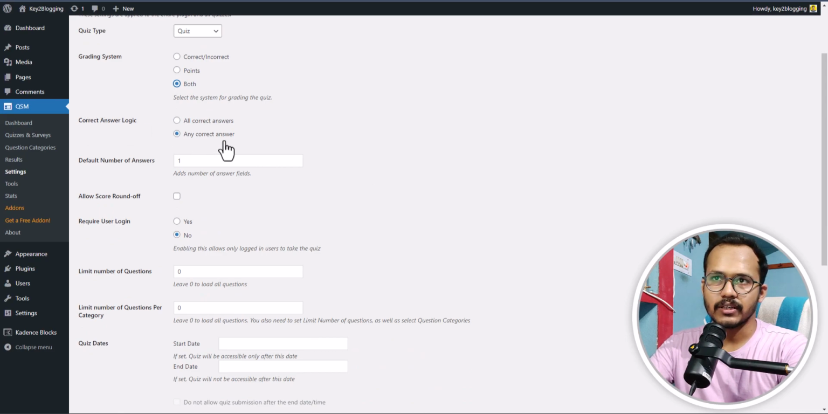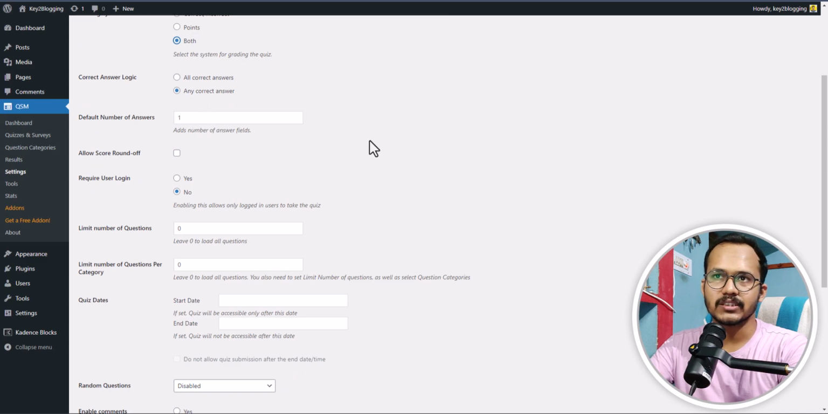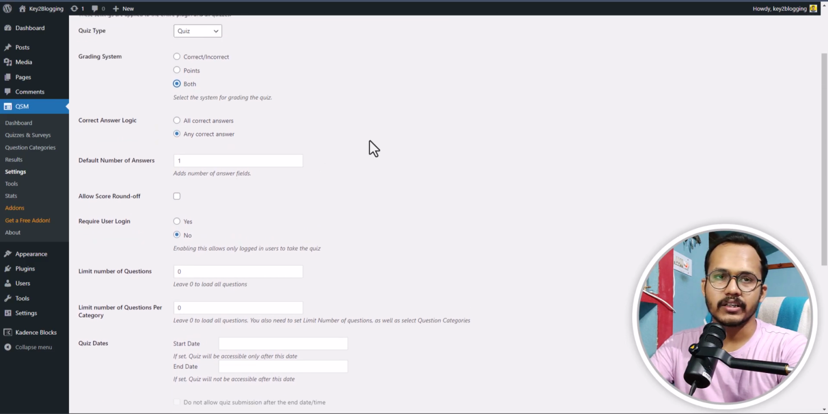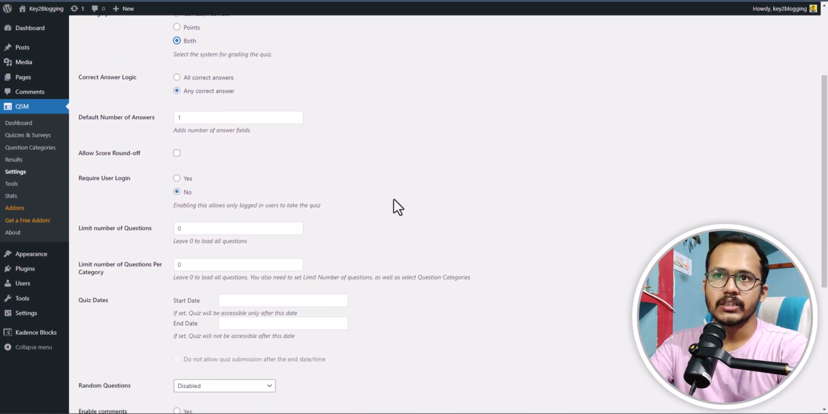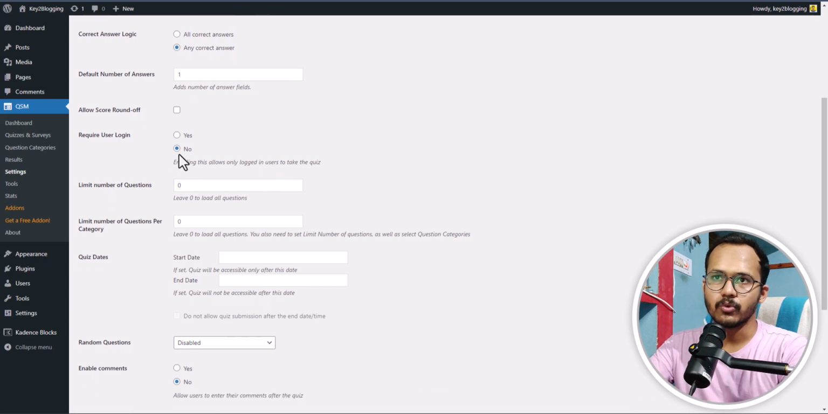Correct answer logic, let's keep it to any correct answer. And default number of answers, let's keep it as 1. But if you are running a quiz where multiple answers are present, then you can set this default number of answers here as well. Now if you want to require the user to log in before participating in the quiz, then you can set this option, so that only when a user logs in to your website can they participate in that quiz. I will keep it open, so I will keep it as no.